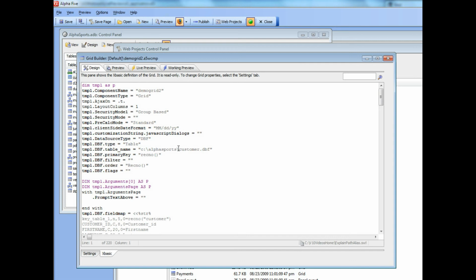So if I were to publish to an ISP that's running my Alpha 5 application, if that ISP doesn't have a folder called C colon Alpha Sports with a table called Customer.dbf inside that location, this grid won't work when it's published. So let's see how you can now work around that issue.